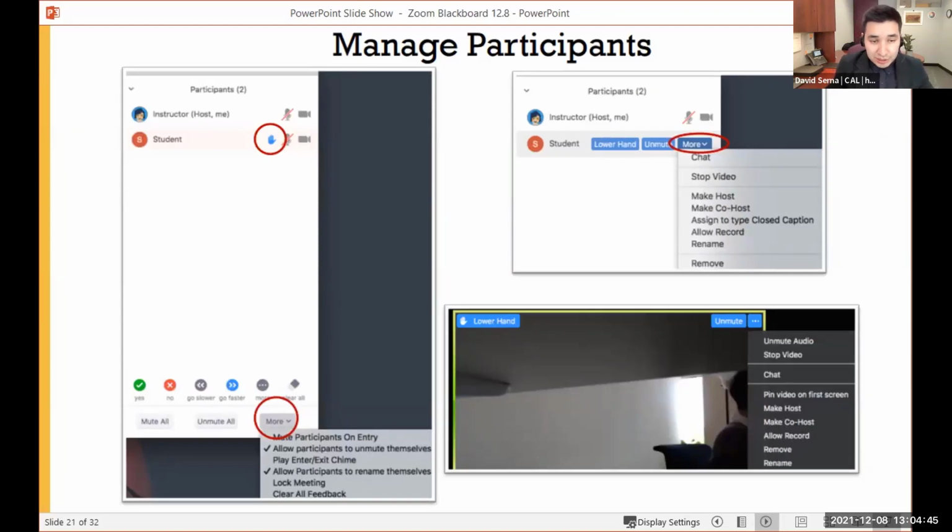Another thing is managing participants. This is a big one, especially with our students or if you're leading a workshop or some kind of webinar. So if you go under participants, you'll see at the very bottom right corner, it says more.